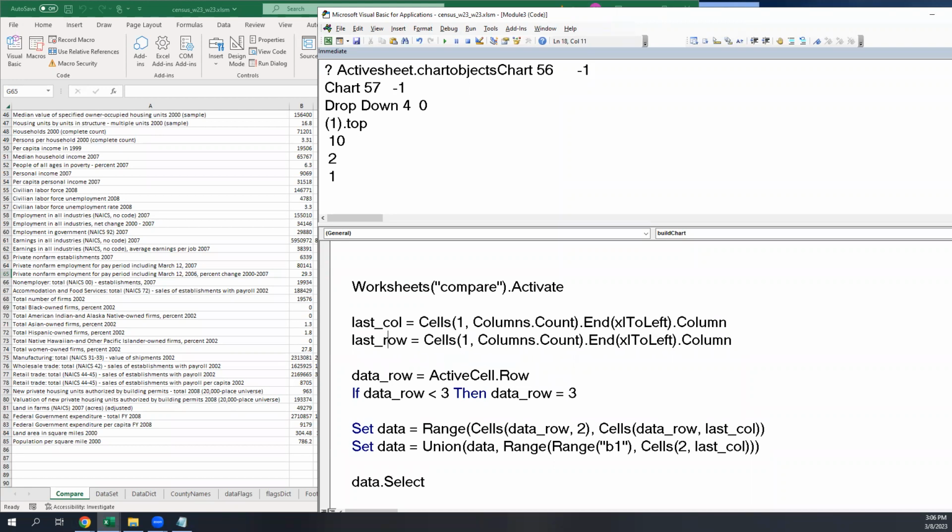Our last row is cells rows.count, column 1, dot end xlUp, dot row. And I'm actually more interested in the next row after that when we add one onto it. I know it says last row, but this will be the row below the last row.